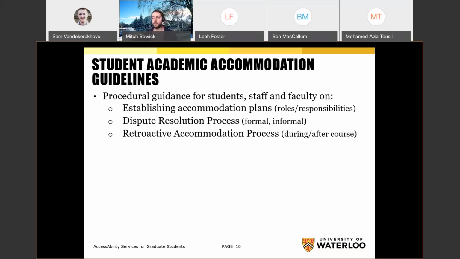So if something happens where students are coming to us after the fact, so after a course is over, perhaps, what are the processes in place for students to be able to still explore potential supports available to them on disability grounds? So what are the formal processes in place for students? What are the informal processes?